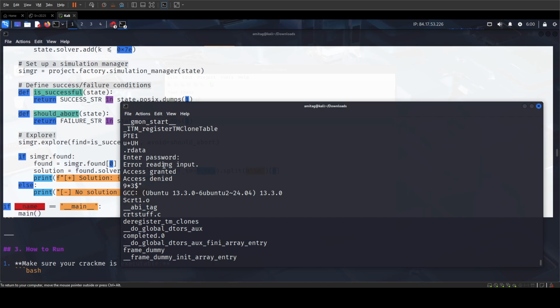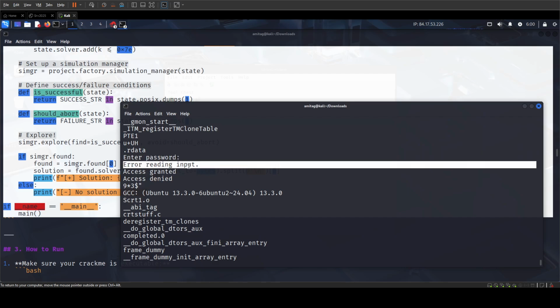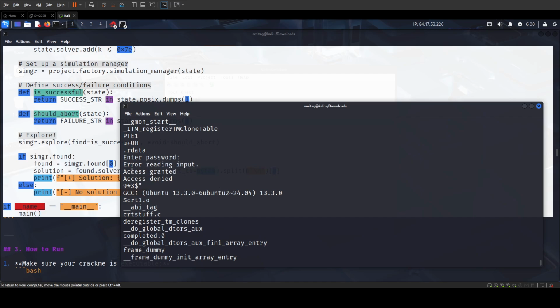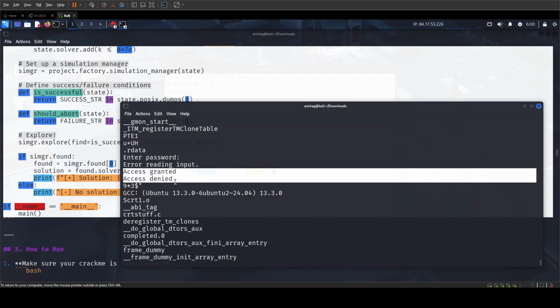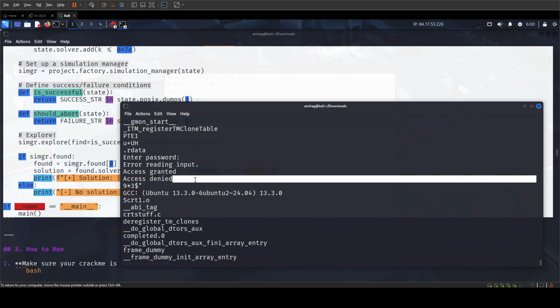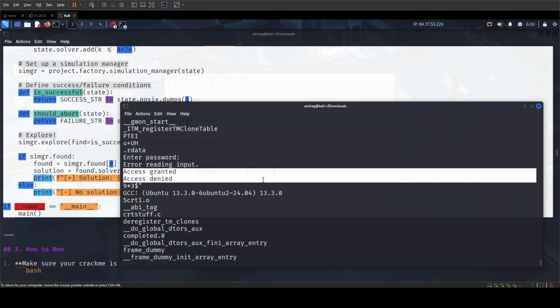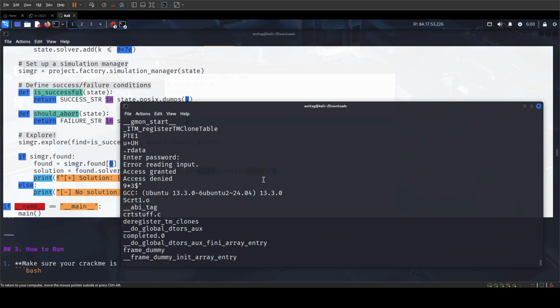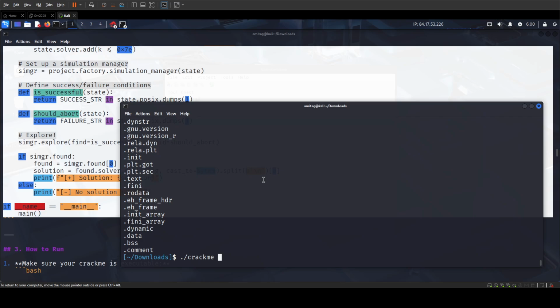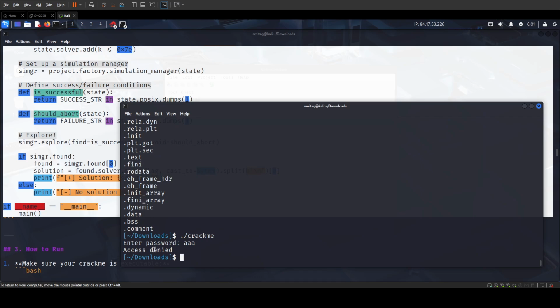Okay, here we can see this. We can see that there is an enter password and there is an error reading input. This is probably handling the error condition if the user did not give an input. And then there is access granted and access denied. So I am hoping that these are the two success and avoid criteria for us. And we can quickly verify that by running crackme. It will ask for a password. We will just give something, and we can see that we are getting access denied, right?